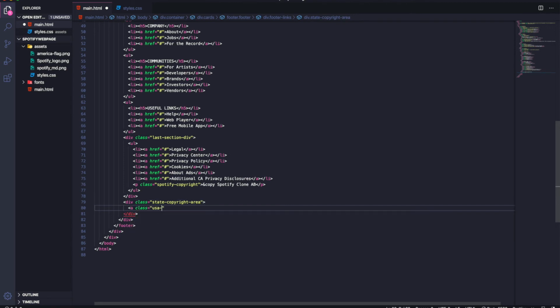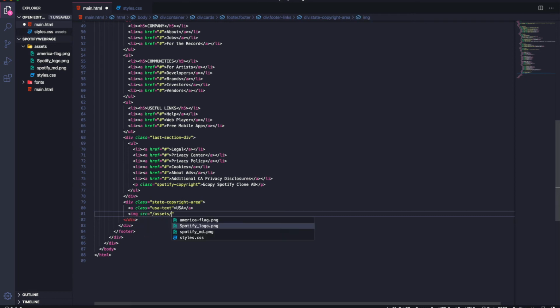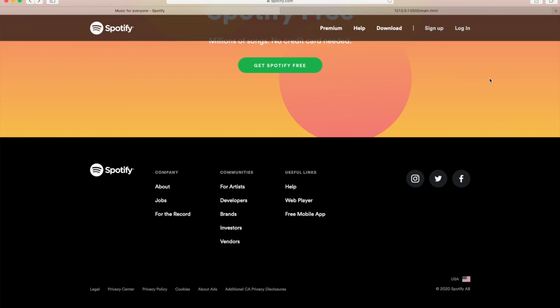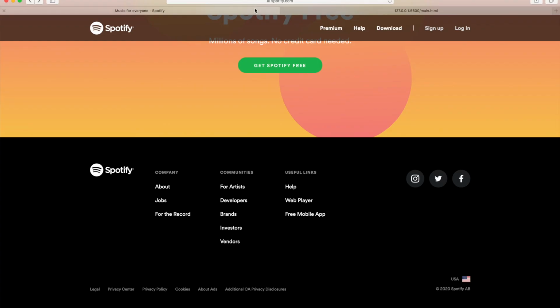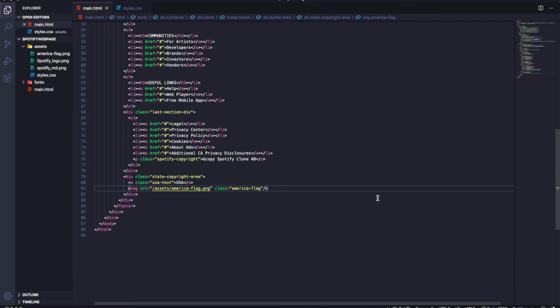And it's gonna say USA text because why not? It says USA. And we're gonna have image source, and we're gonna give it from our assets folder the American flag image that we have, and I'm just gonna call it America flag, right? And it's basically this part. That's pretty much what we just created. As you can see, it looks like a mess right now, but that is totally fine.